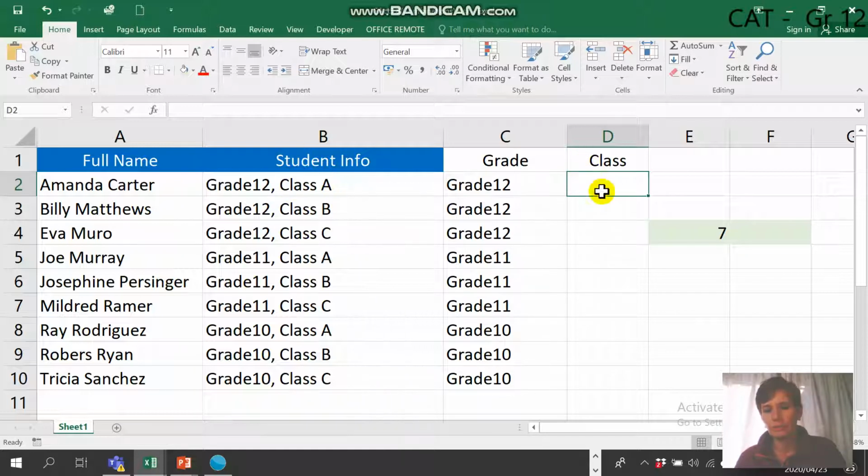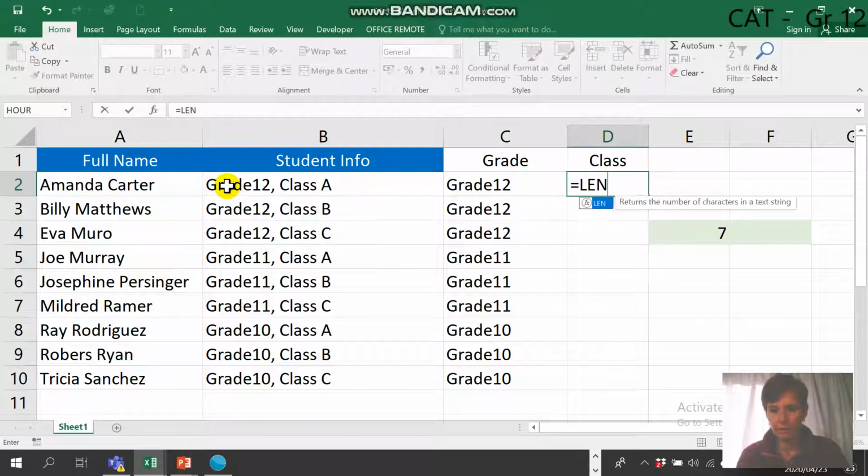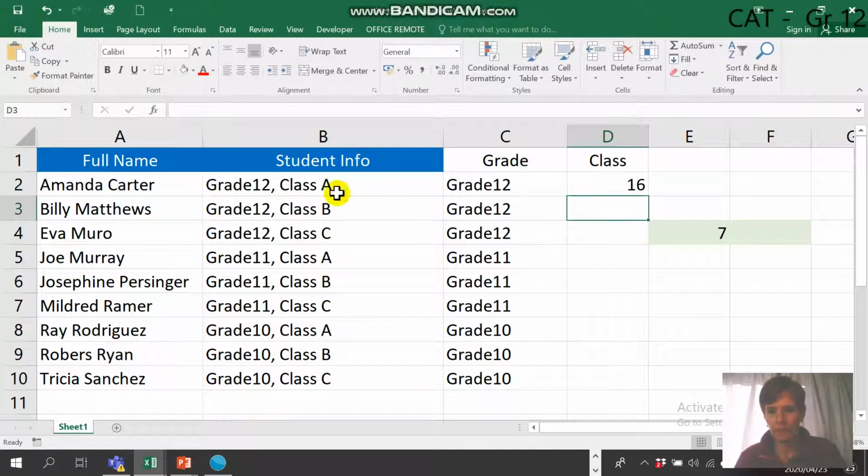Okay, so I know that I'm actually looking for something that will give me the result 7. So if I take the total and I minus everything in front of class, I should get 7. The total number of digits minus everything in front of class. So let's go do that. I'm going to go len, because that will give me the length of everything. Okay, let's do one thing at a time and check. There is 16 digits. Okay, so I'm happy.